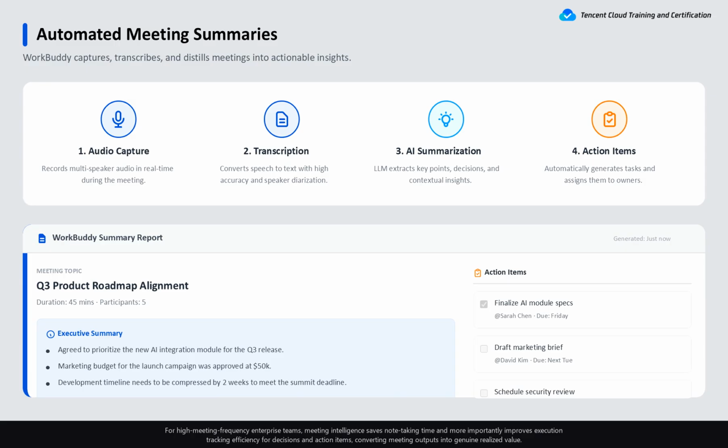For high meeting frequency enterprise teams, meeting intelligence saves note-taking time and, more importantly, improves execution and tracking efficiency for decisions and action items, converting meeting outputs into genuine realized value.